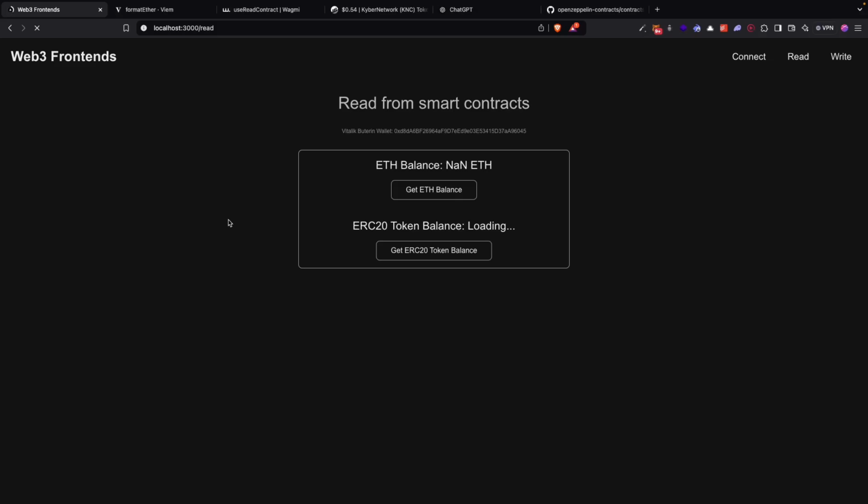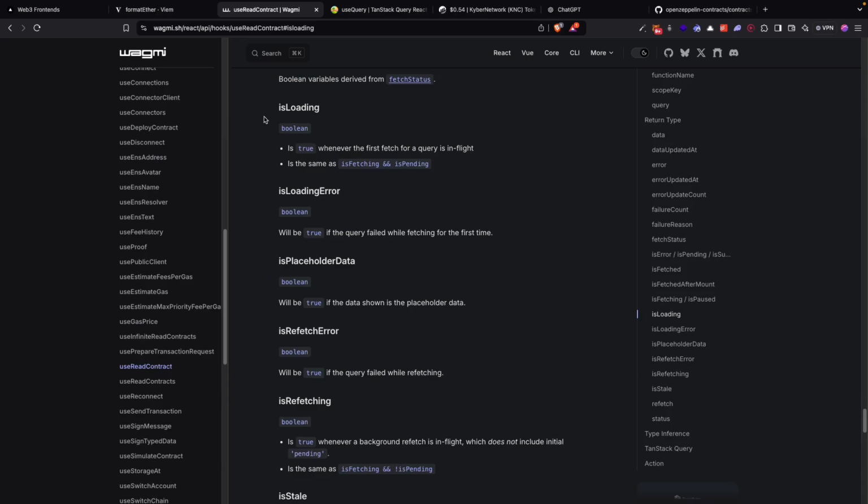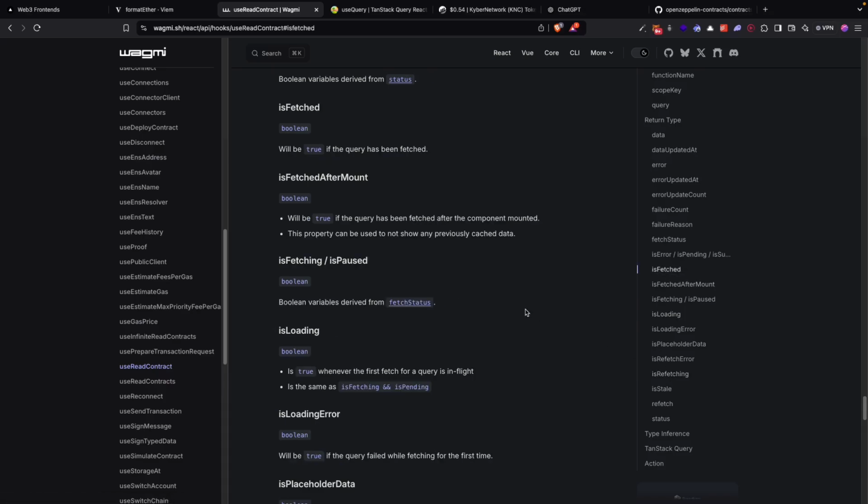renders. And if you want to load them on a click of a button or within an action, we can use the query options from TanStack. And these query options from TanStack, they carry on to your Wagmi calls. So for example, isLoading or isFetched. And you can use these states to make your app super interactive.